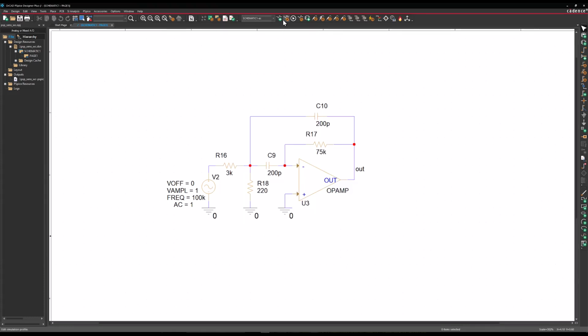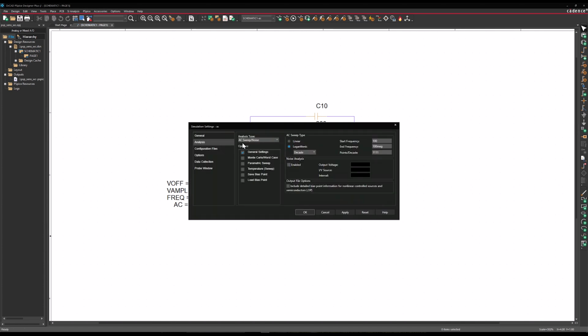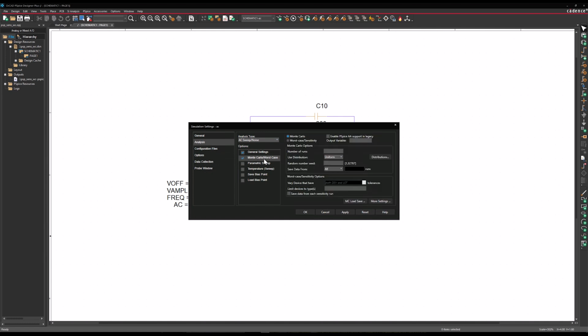Next, edit the circuit simulation profile set for AC analysis and enable the worst case option. Set the output variable for which the measurement will be set to calculate the worst case. In the worst case sensitivity section, you can set what type of component tolerances must be varied. You can also define a device type to limit the variation and save data for each sensitivity run.